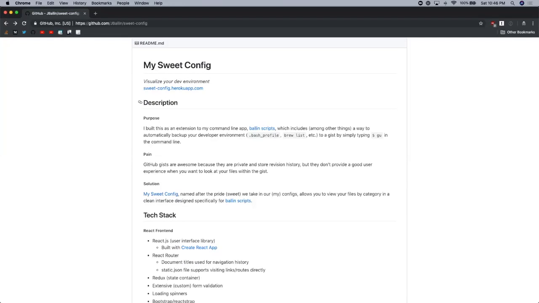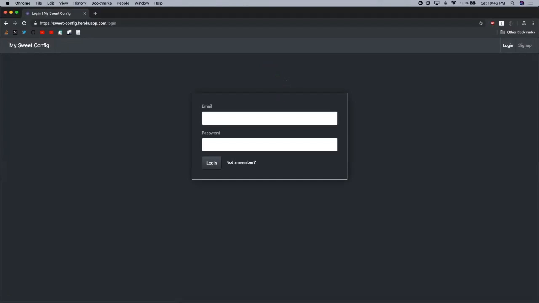So let's go ahead and check out the app, sweetconfig.herokuapp.com. When you arrive, you'll see a login form. If you try to log in without any information, you'll get a custom error. If you try to give an incorrect login, it'll catch that as well. Well, clearly we need to sign up.